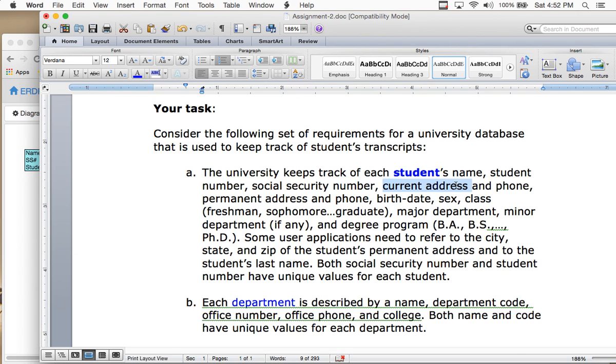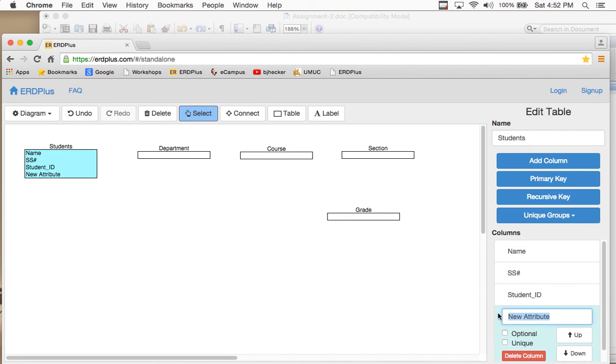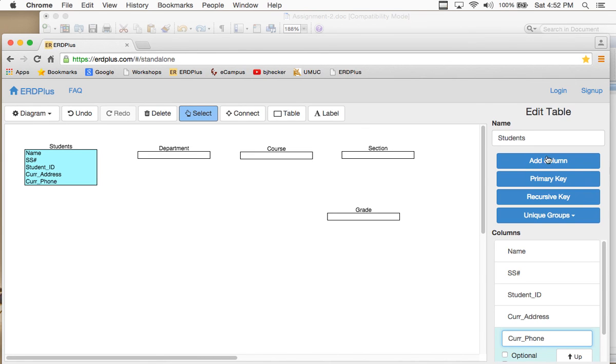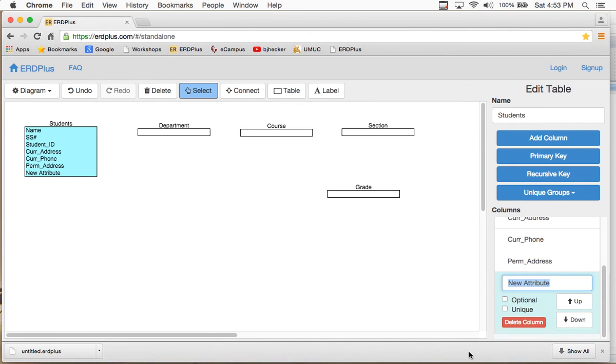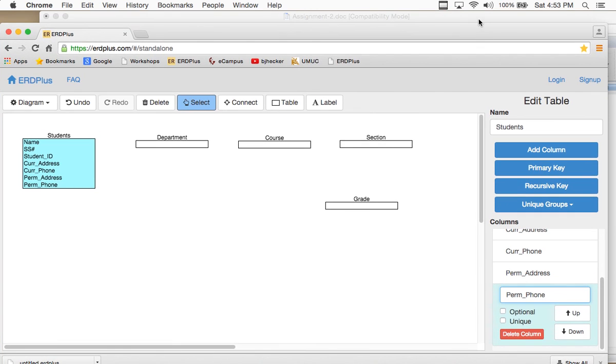Current address and phone number, permanent address and phone number. Yikes. There's a lot of tedious work here. Current address, current phone number, permanent address, permanent phone number. Okay, what else we got?